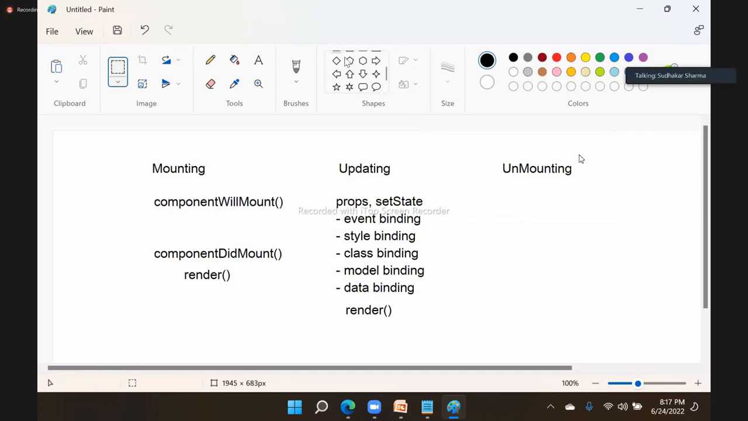Understood? After updating, whatever changes are there, those changes need to be updated. That means whatever changes are there, these need to be rendered again. That means render is the thing which happens after mount. It will happen after update. After rendering, now it's done everything.